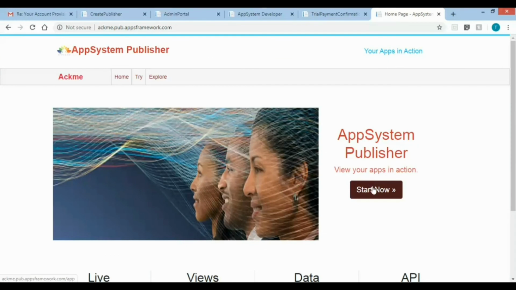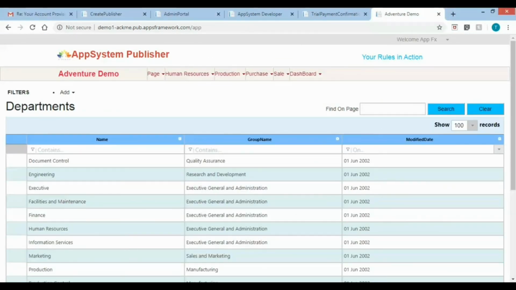The next feature is App System Publisher app. This application is used to run the defined rules in the context of a particular tenant. Notice that the URL is specific to the tenant and your publisher. The publisher app also exposes API which can be consumed by your client apps, and you can work in a true serverless environment.